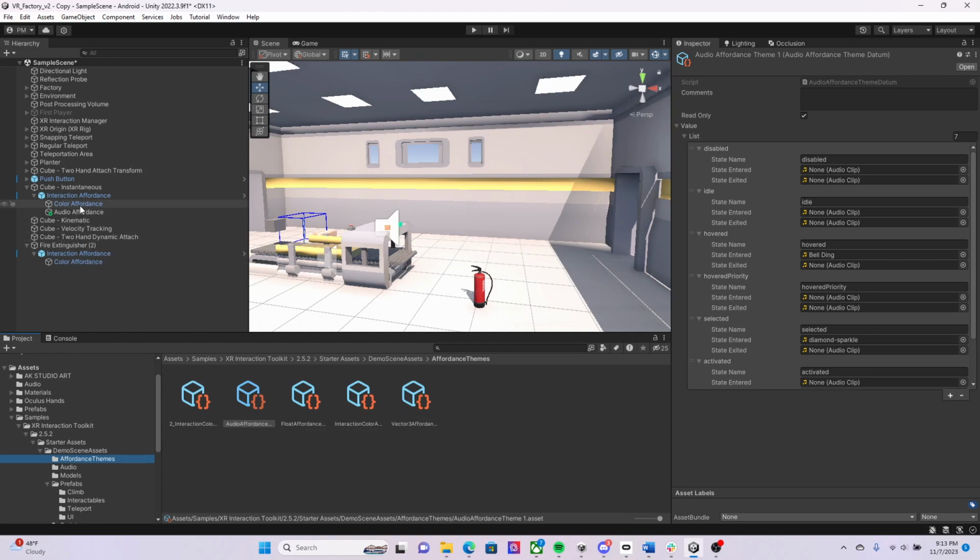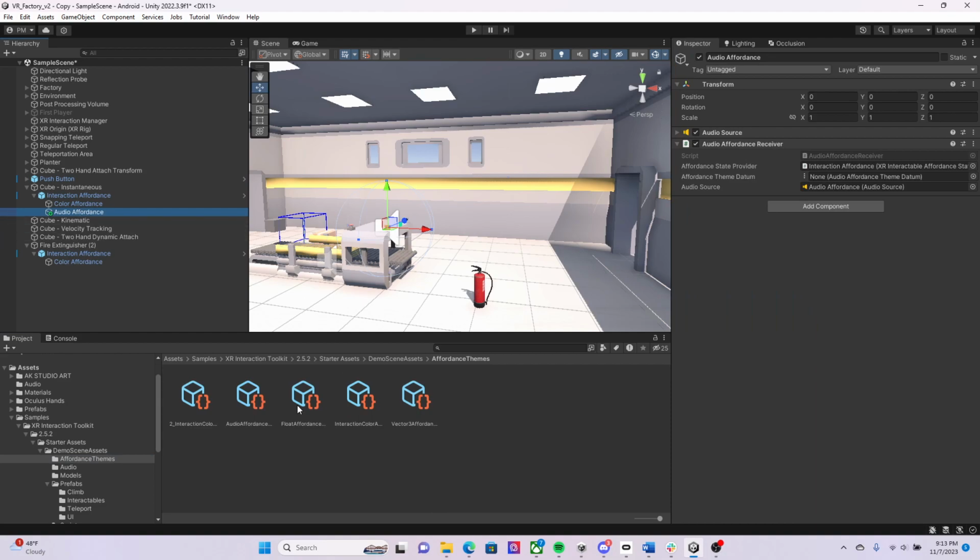So let's come back over to our audio affordance, and we're going to drag this audio affordance theme onto our theme here. And when we go and add that on, now when we play it, we should not only see a color change, but also hear some sort of auditory feedback.